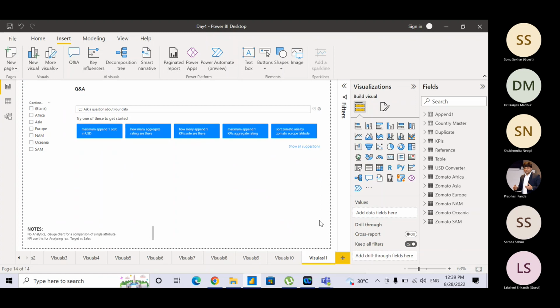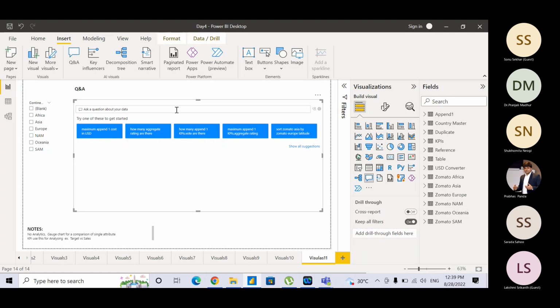All right, when I talk about the Q&A, there are certain questions which come up here automatically. It says maximum append one cost in USD, how many aggregate ratings are there, how many maximum append. Now let's say you have given all the possible statistics, but there is one statistic you might not have given, and your manager wants to see some more information. So there is a visual here in the BI that you can work on. Let's say I want to see the cost in USD by city. Okay, I gave cost in USD by city.